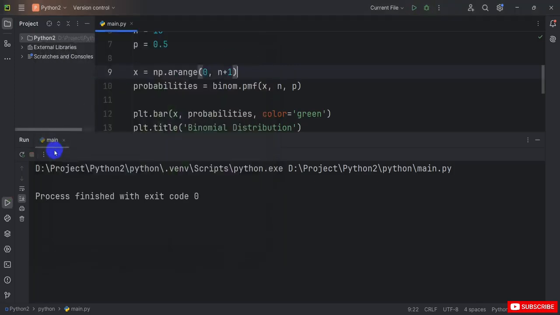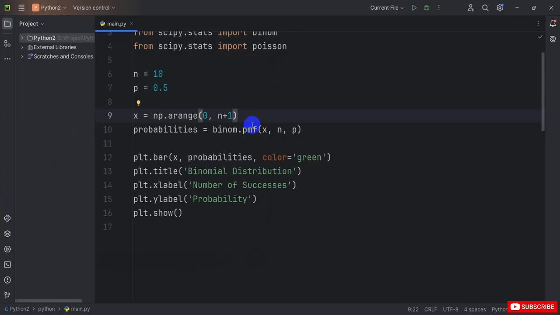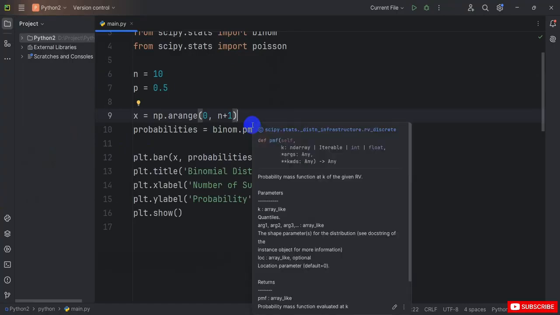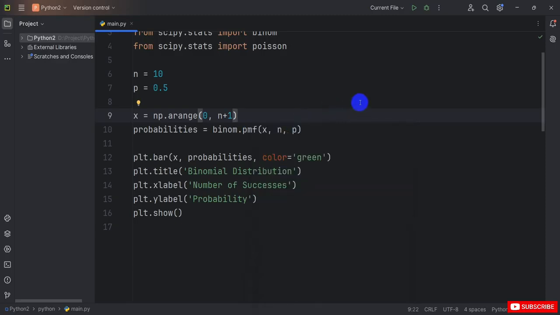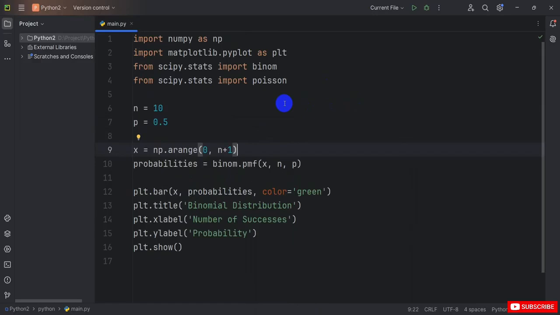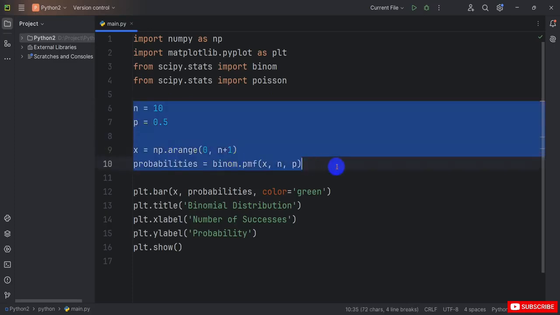Now I remove this output figure, and next I'm going to create another distribution. Here I'm using the Poisson distribution from the Poisson-based library package. The Poisson distribution models the number of events occurring within a fixed interval of time or space, and it's often used for rare events, like the number of emails received in an hour. Let's create this example, so first of all I remove this code.